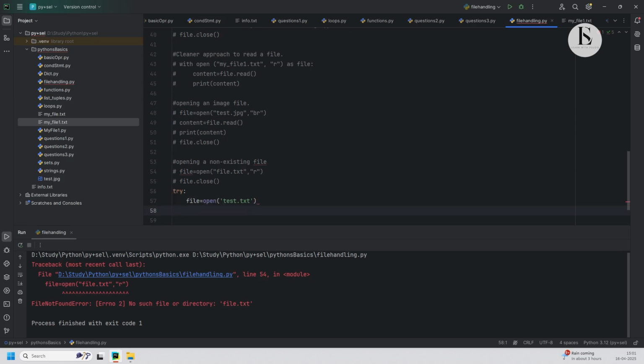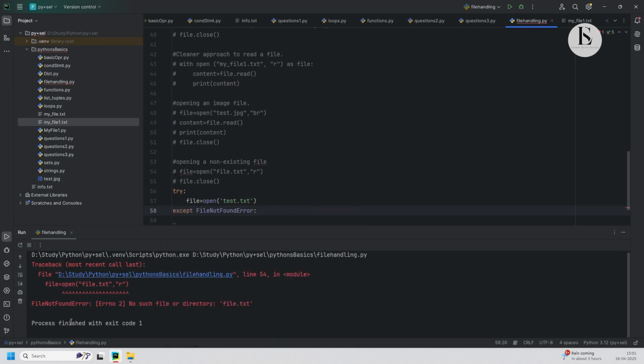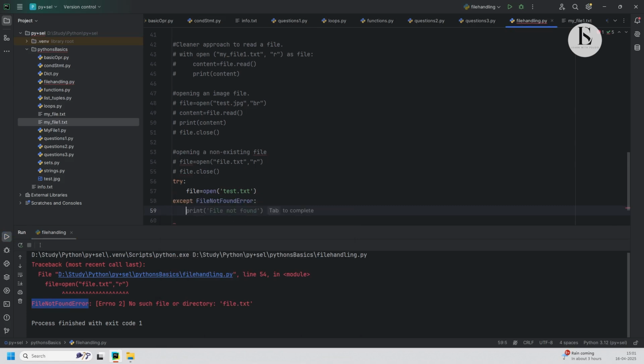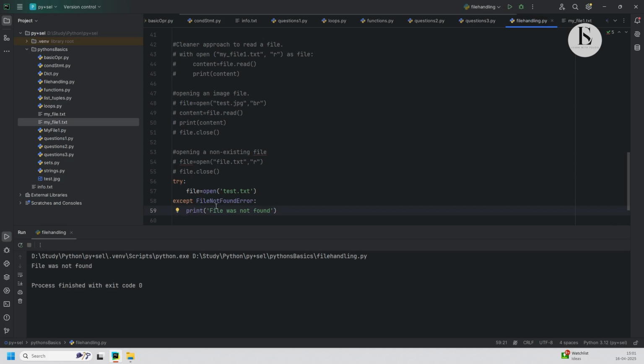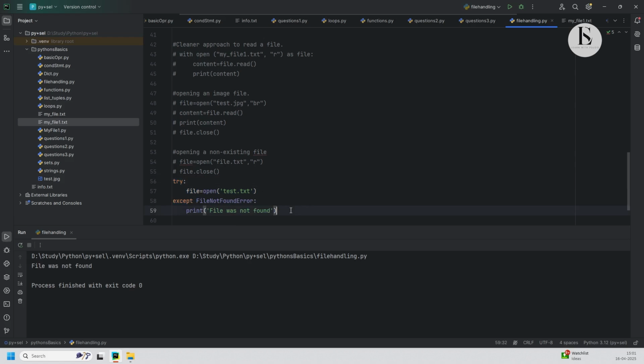All right. Then what you are going to do is say except, the same exception that it threw, FileNotFoundError. So if you encounter this error, you don't throw me an error message, just print a message saying file was not found. What happens if we run this? Instead of the technical error message, you will get a custom message that you have written here. We'll see this in the next lecture because I'm going to talk more about exceptions in the next one.